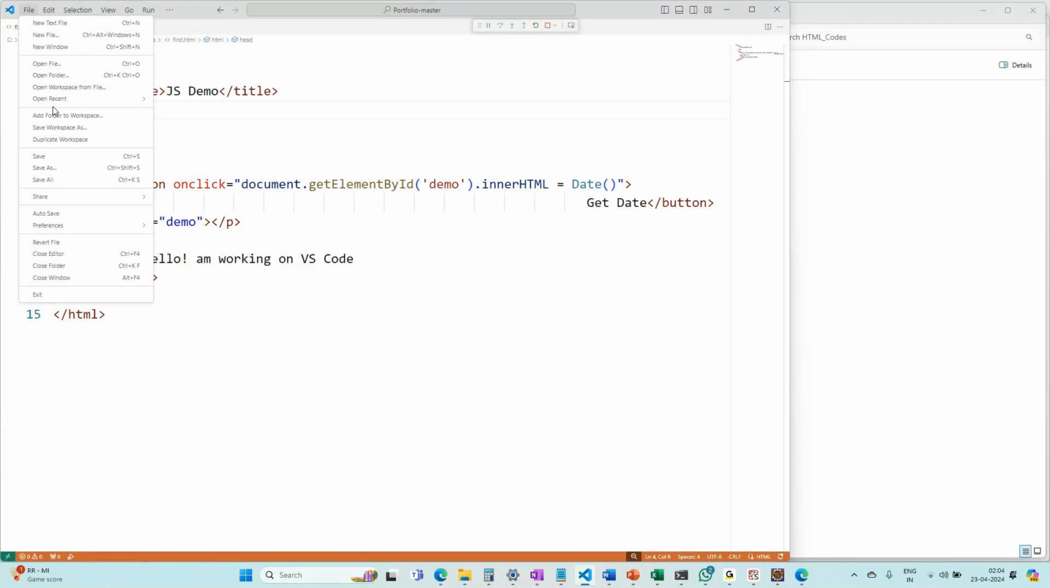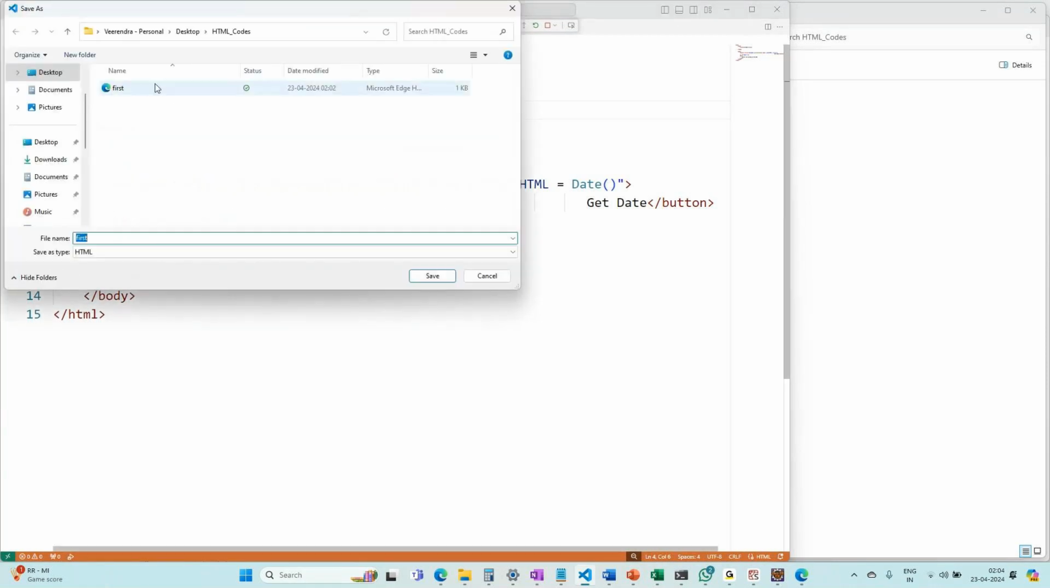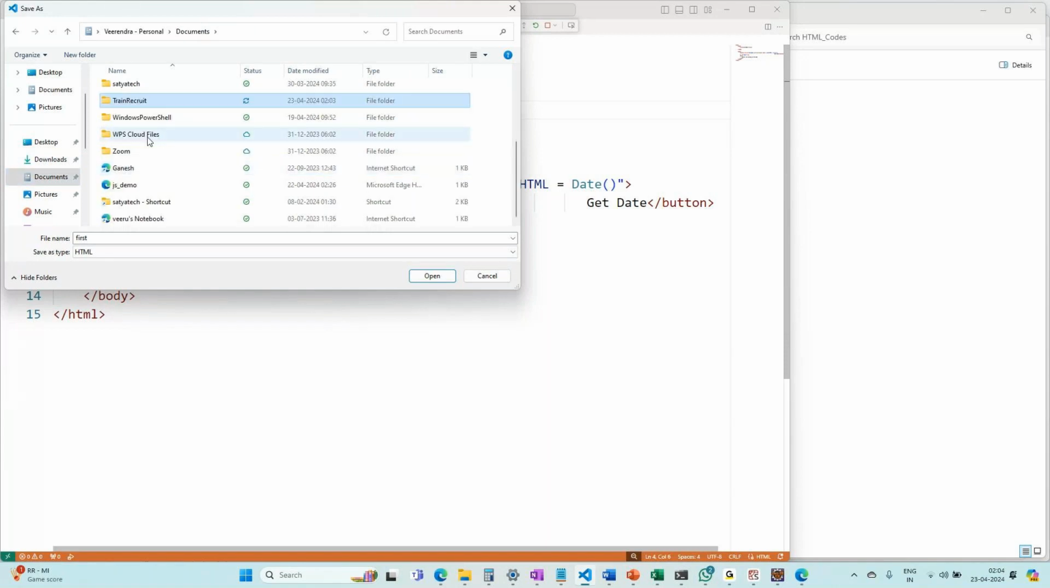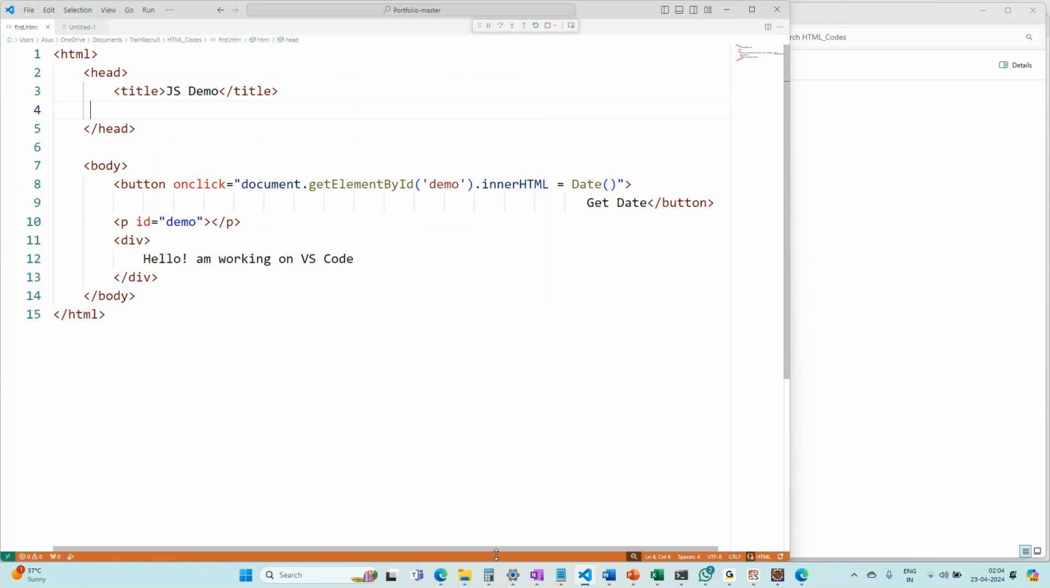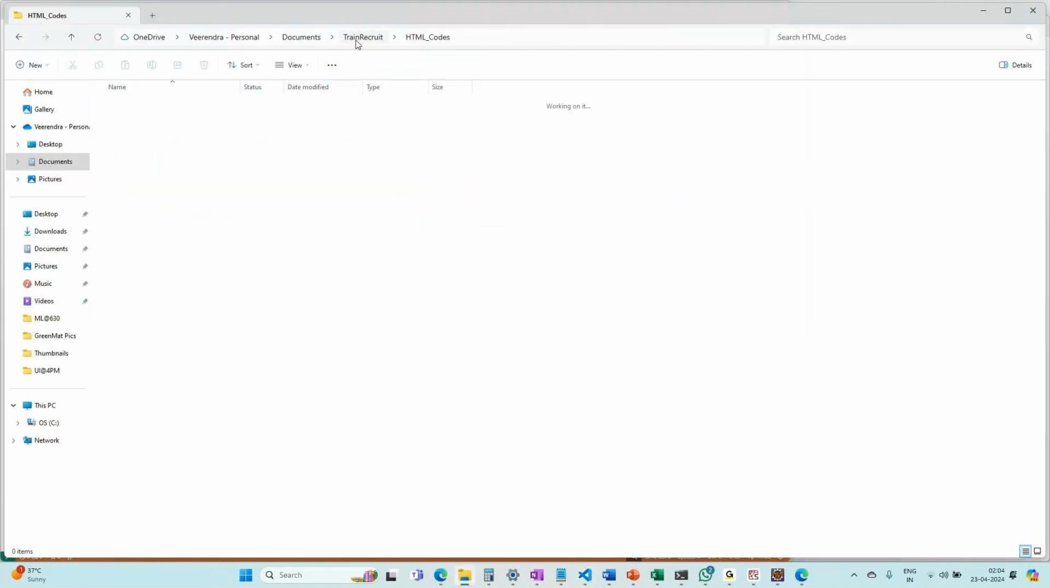Now, for example, this HTML file is there. Now I want to save it where? Save it in my, okay, one second. Documents, Train Recruits, HTML codes. Here I will have the file. Now, what is there in HTML codes? In HTML codes, I have an HTML file or not? Yes or no? Beside that only, you create one more folder. What you have to do? Are you understanding my point?